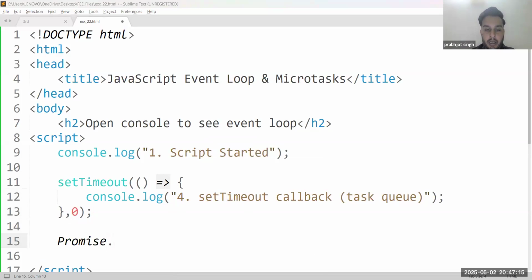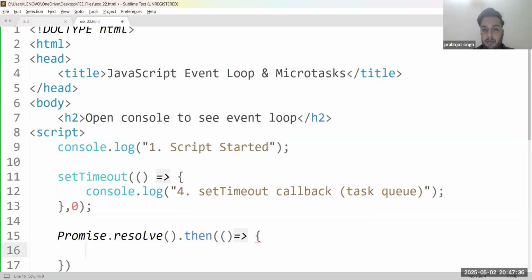So promise dot, I would like to have a resolve, right? Perfect. Great, Madhu. So for the promise, I would like to have one resolve dot then, which I want to use. Again, with dot then, I would like to describe one arrow function, with which we want to set the parenthesis. And I would like to say console.log. I want to print a statement 3 dot, and I want to say this is a promise callback.